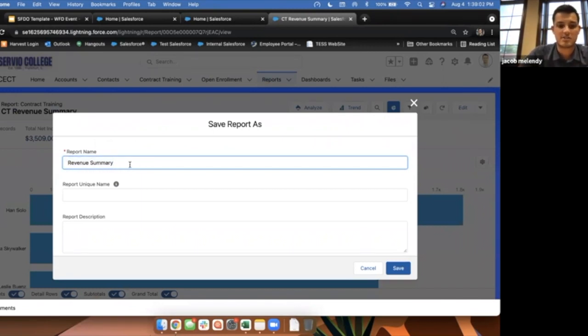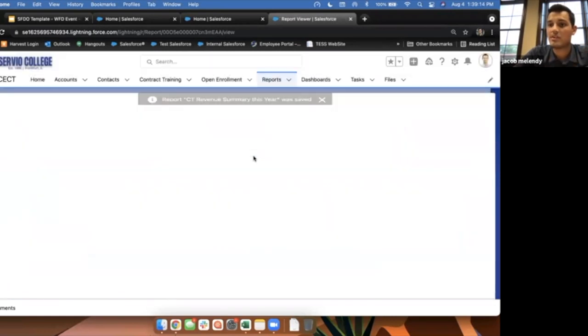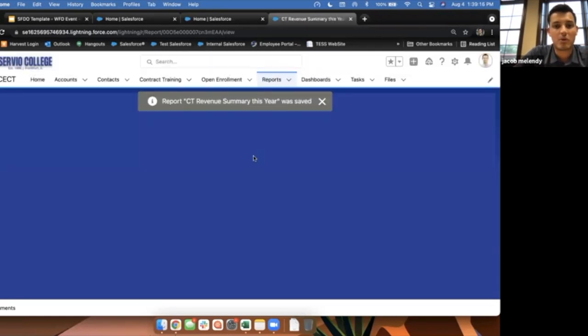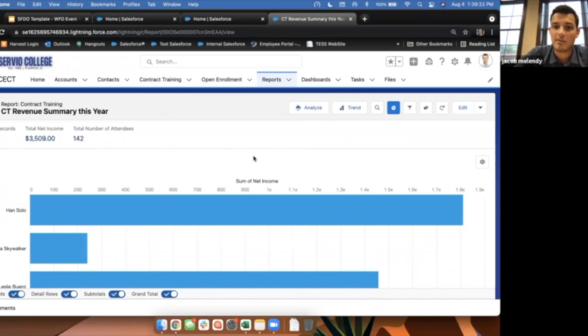And let's change this to CT revenue summary. Let's go this year. I'm going to click save. When I do that, it's going to generate the exact same report I just had. So then all I have to do is go in and change my filters, and we have a new report that I can either drop onto the dashboard, click that export, or subscribe to, all depending on what you're looking to get out of the reporting.